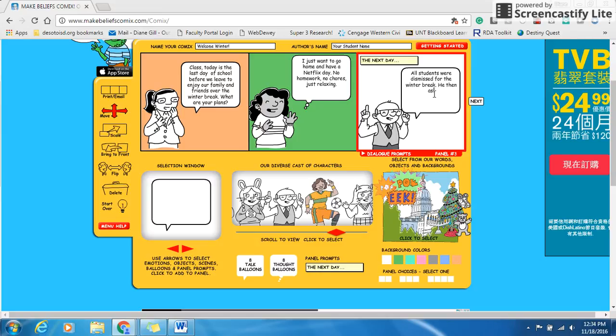He then asks teachers, what are your plans? He then, well, since he's talking, we don't have to say all students were dismissed for the winter break. What are your plans? Or something like that. And then that will end their prompt, their comic strip.